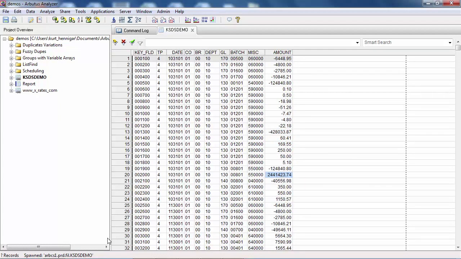And at the bottom here in the status line, you can see that the data file is located at arbcs1.prd.fil.ksdsdemo. We're reading that file off of the mainframe using a profile called spawned.